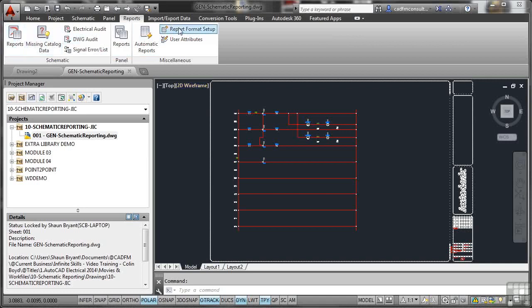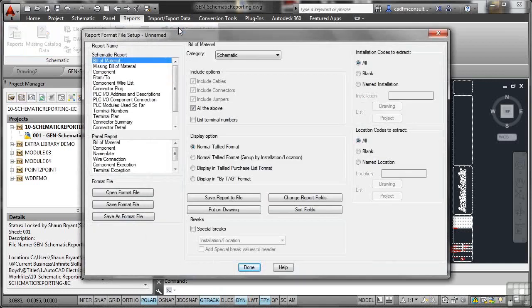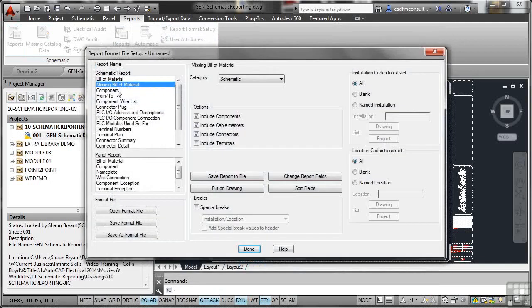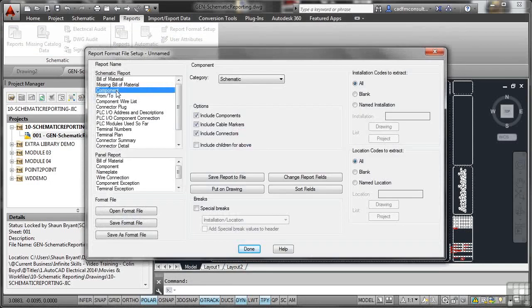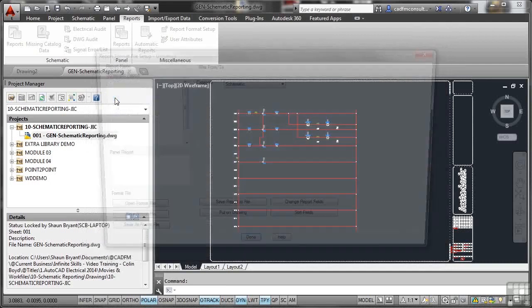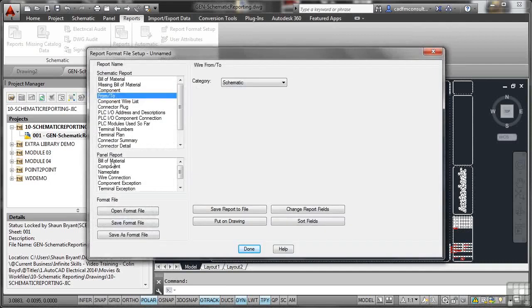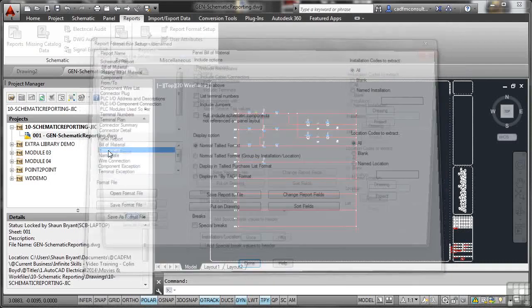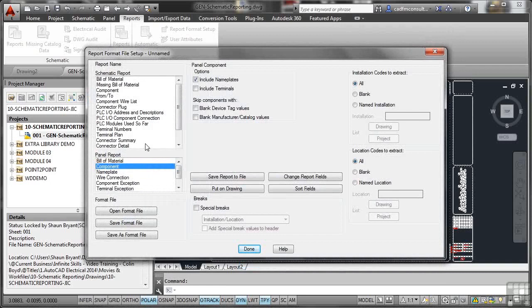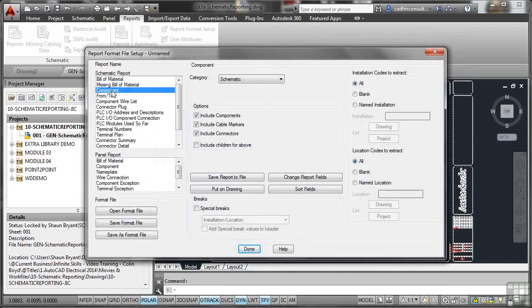So report format setup, again, when I click on it, it'll open up a dialog box. And as you can see here now, each report format in the list, I can change the setup. So you'll notice each time I go to a different report for schematics there, I can change the setup. There's the panel reports there. I can change the setup for those as well. So what we're doing here is we're including information. Now I'm going to go for a component schematic report there.